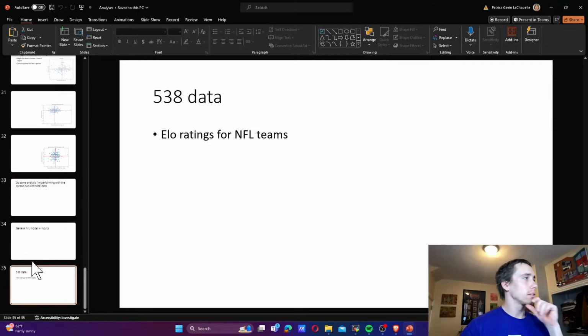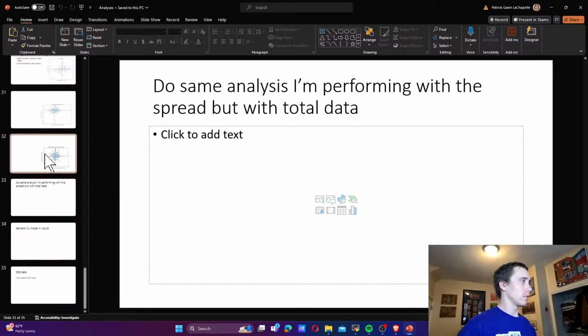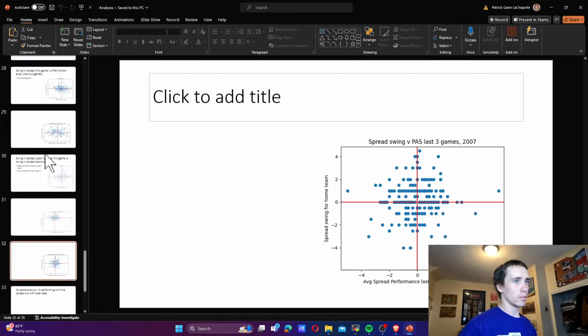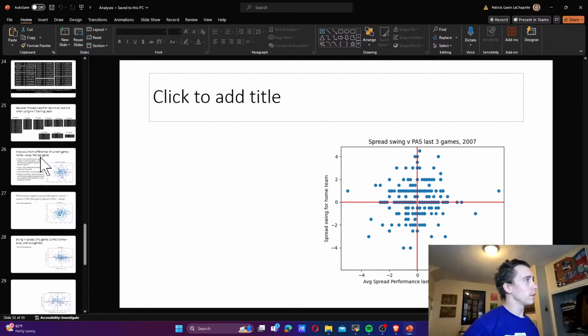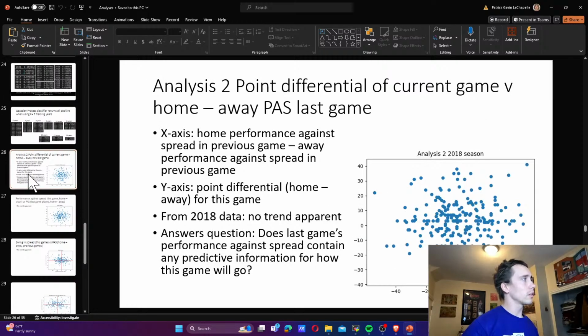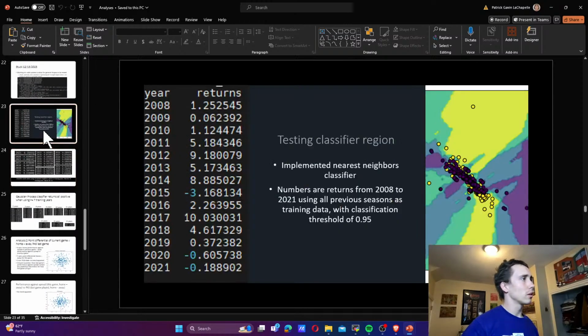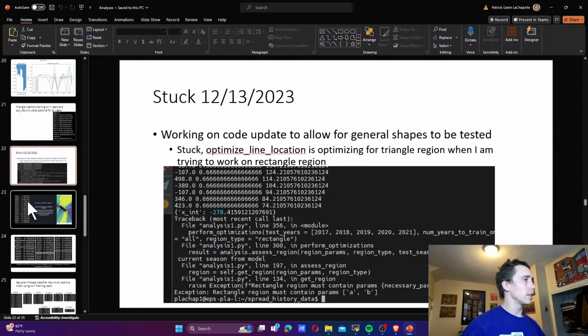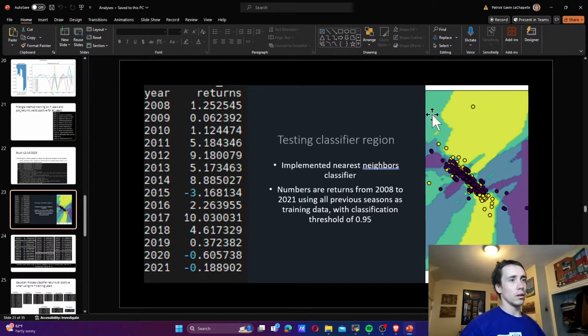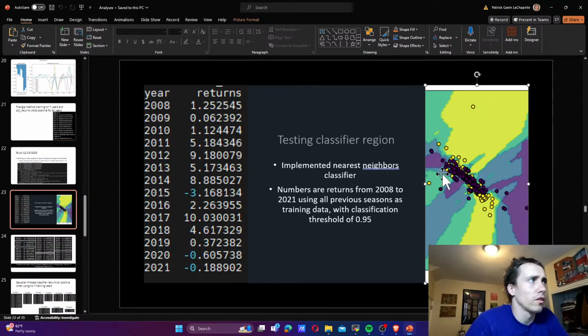Okay, so what is this? General spread versus spread swing versus performance against spread. Did I not document the... Great, this is the one. Yeah, the Gaussian process classifier. So I documented it here. This is kind of the regions the classifier picks. One of those is wins for home, the other is like wins for away. I don't remember which.